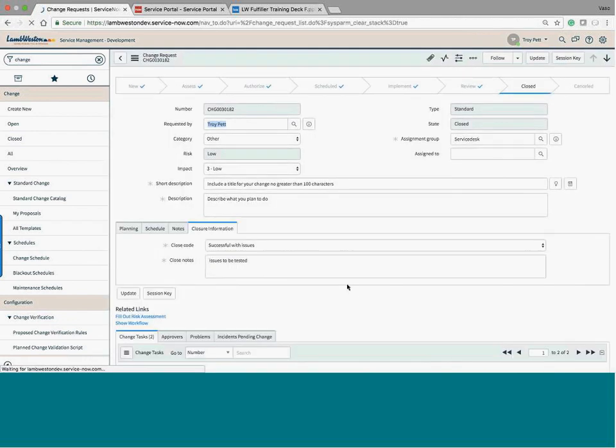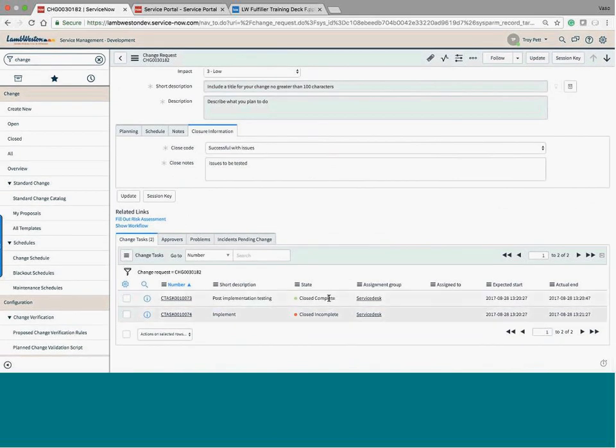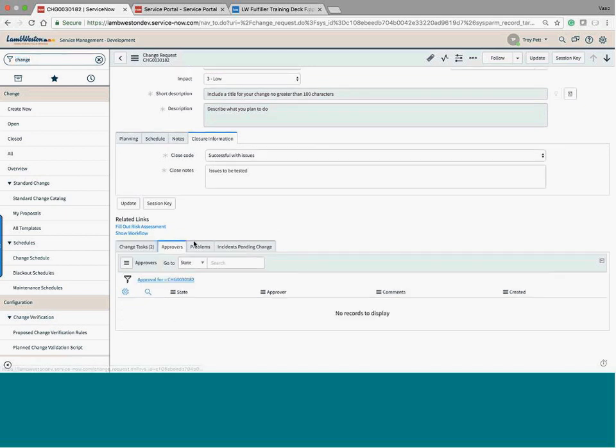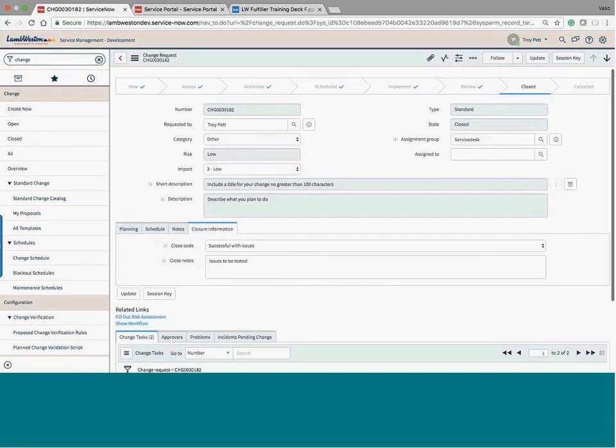Okay. Questions? Okay, so it was standard change, and then approvers here, since this is a standard change, we only see the change tasks.